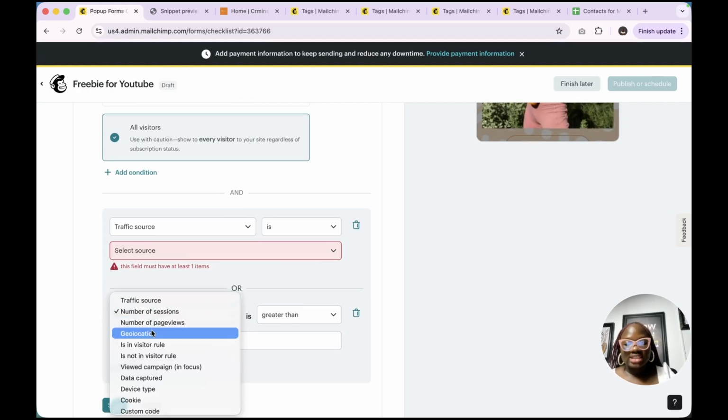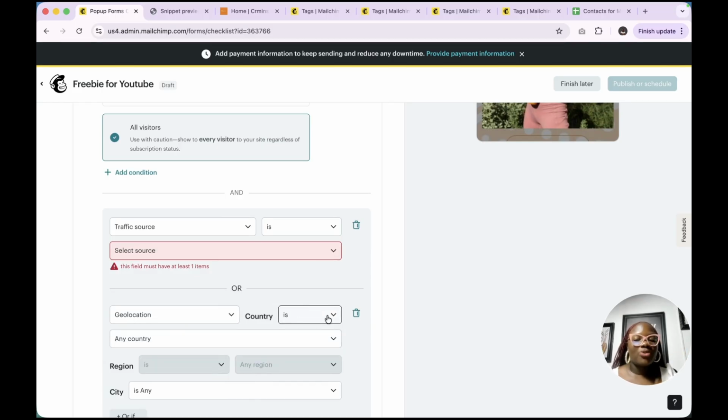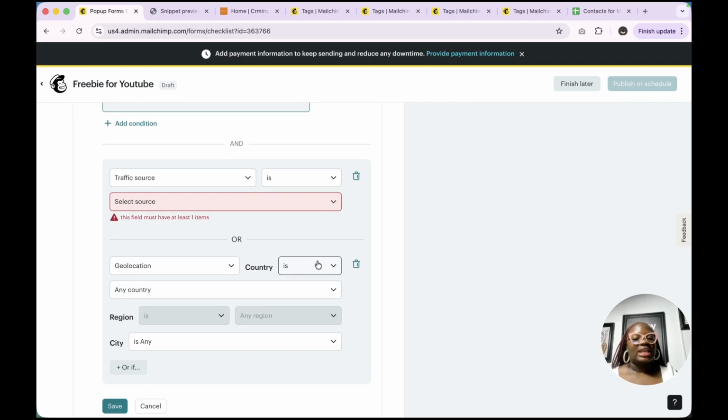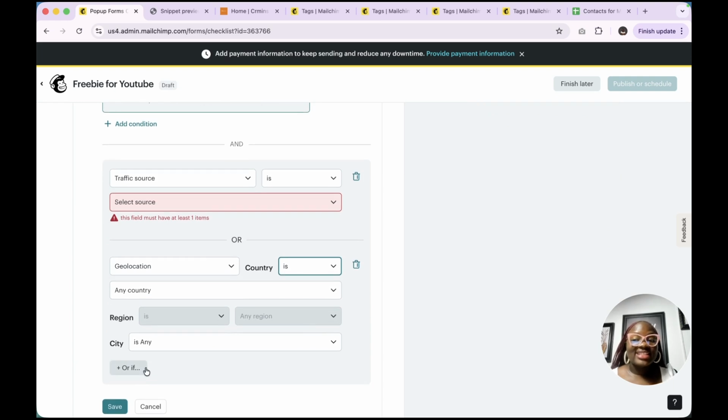Or you can say that if the geolocation is a particular country, so if you want this pop-up form to be hidden from everyone in Nigeria, or from everyone from United States or from Germany, you can add that particular country. Oh, sorry, I made a mistake. It is not hidden. You are saying that if the geolocation is a particular country, it should show up. But if it is not, it should not show up. That means it's not going to show up for that particular country.